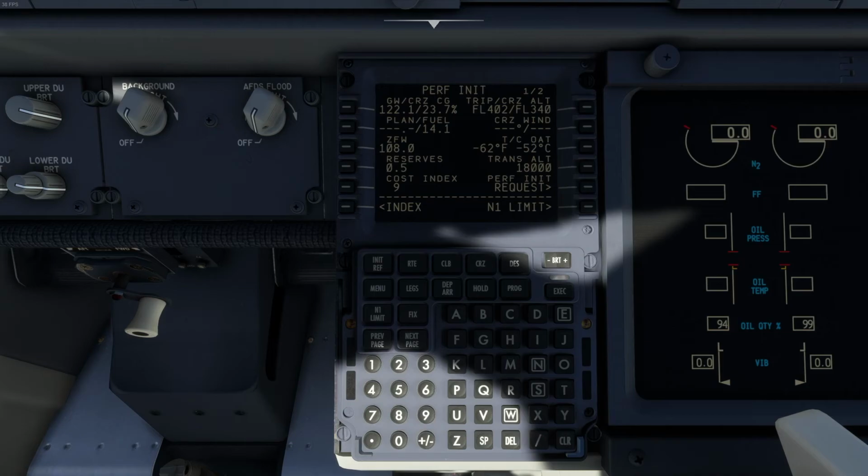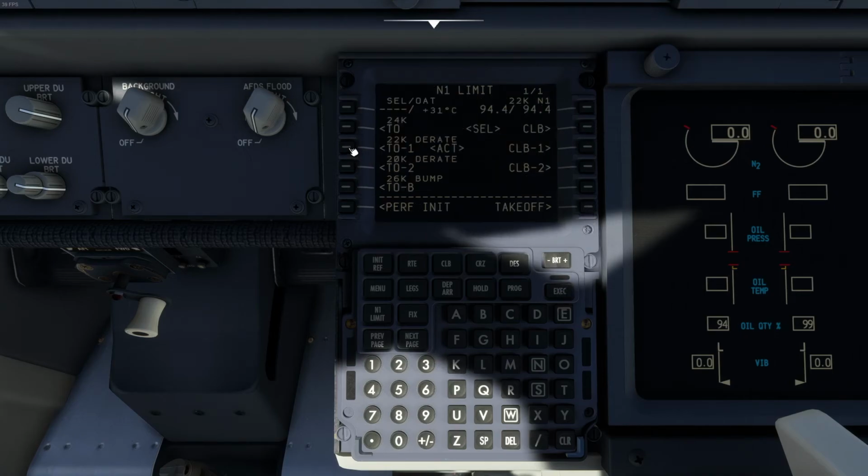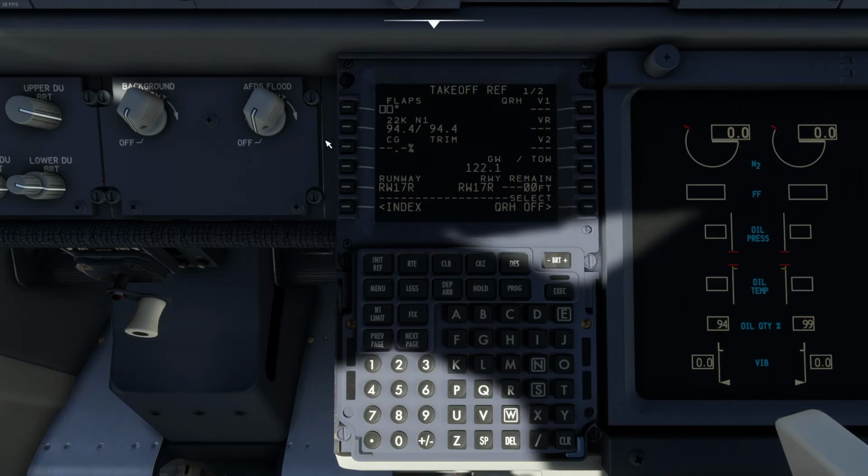Let's get our cruise wind at 340. We're looking at 283 at 042. 283 042. We'll drop that in there. Go ahead and execute. We'll head over to N1. We're going to do takeoff configuration 1, flaps 5. We'll grab our trim, 5.3. We'll head over to the next page.